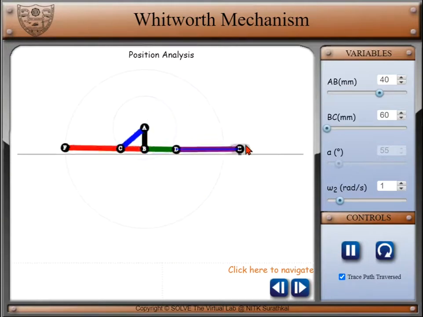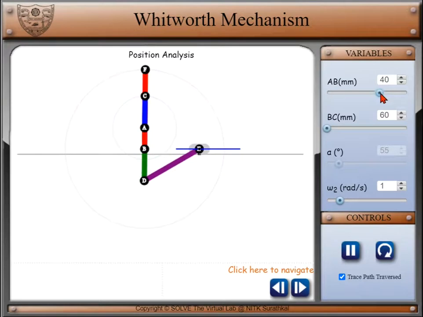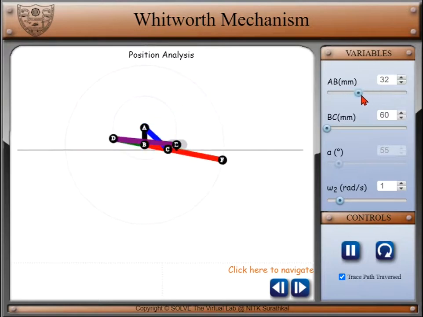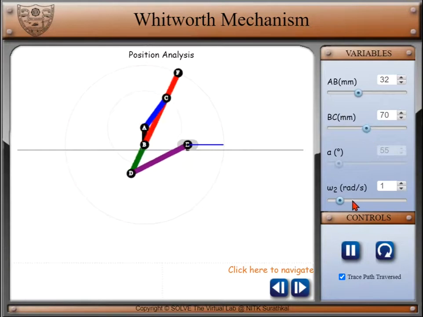Move the input sliders of fixed link AB, slider link BC, and angular speed omega 2 and observe the changes in the motion of the mechanism.